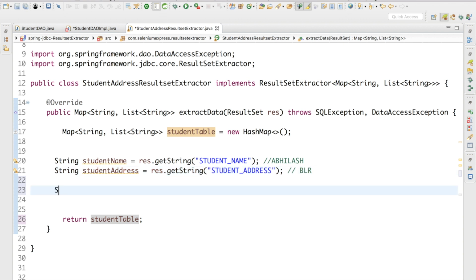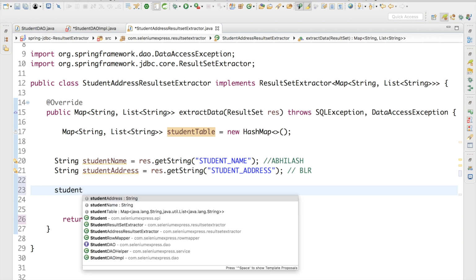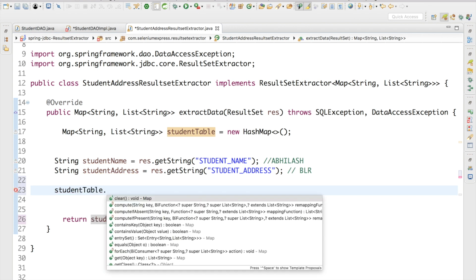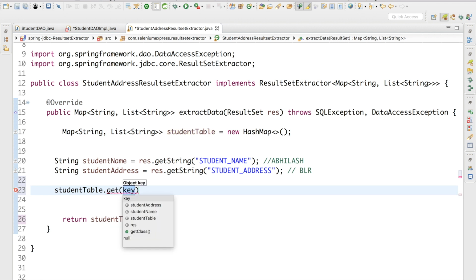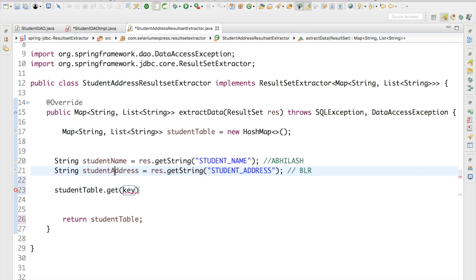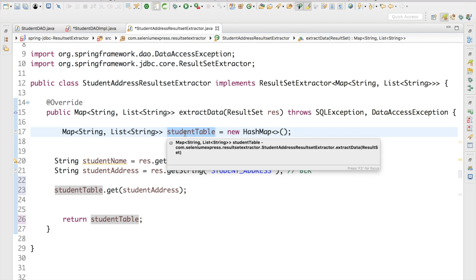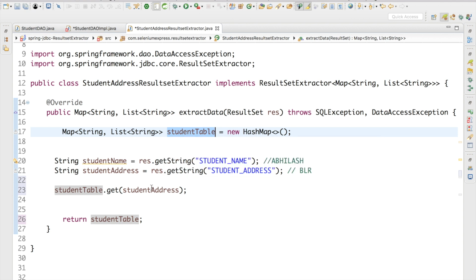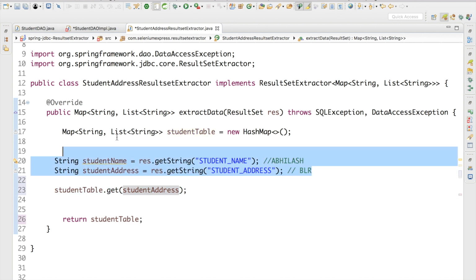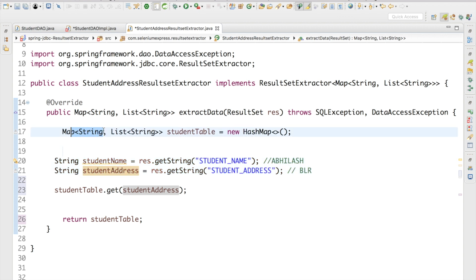So basically I'll say student table, and I will search for the key. I'll say get, I'm going to look for this particular object, right? Let's say student address, this is the key. I'll paste it, and I'll look for the address. So basically I'm trying to search the student address from the map, from the student table. I'm looking for any students, if available, who belong to this particular address, which is BLR in this case. But obviously this is the first record, so there will be no students available, so an empty list will be given back by the get method.